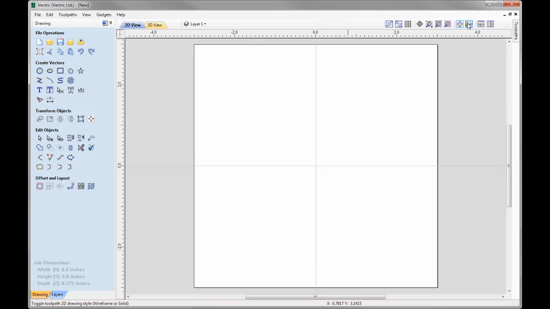In the next section we look at the toggle toolpath drawing visibility and the toggle between wireframe and solid view. This has been moved from the toolpath tab to permanently live at the top here, again allowing easier and constant access to these options. And then we have the tile windows options at the top here also, so you can tile horizontally or tile vertically.